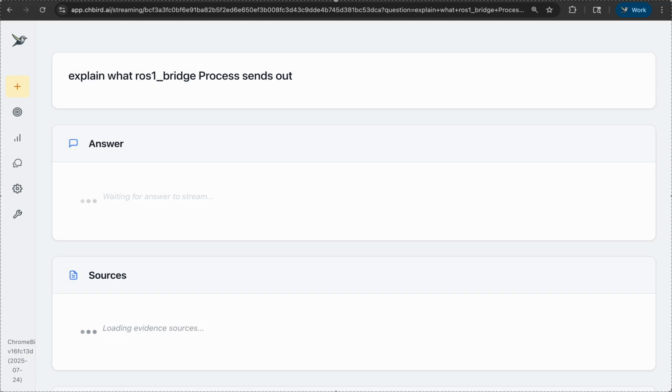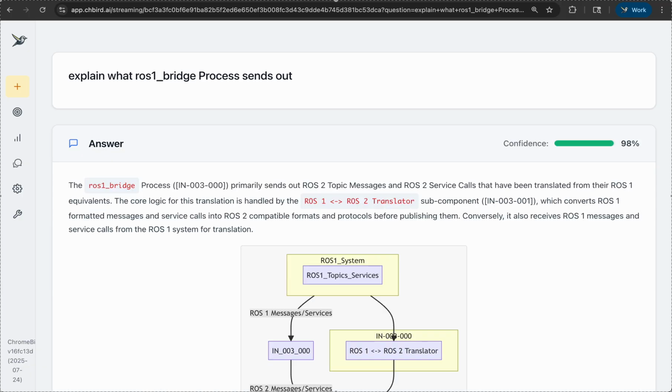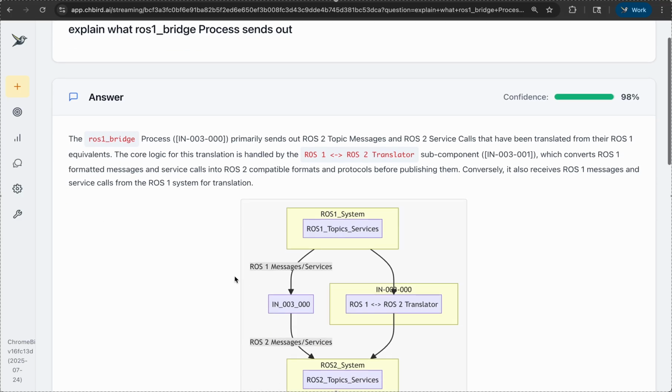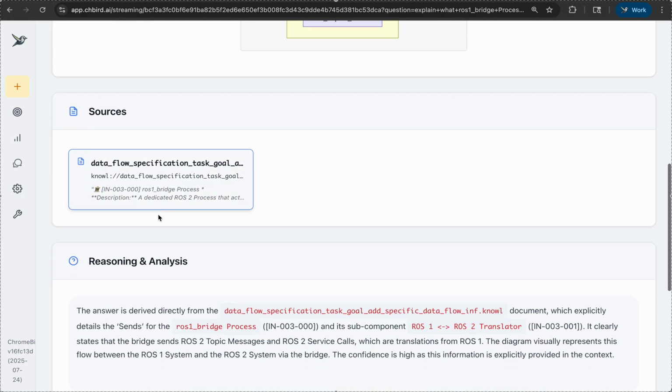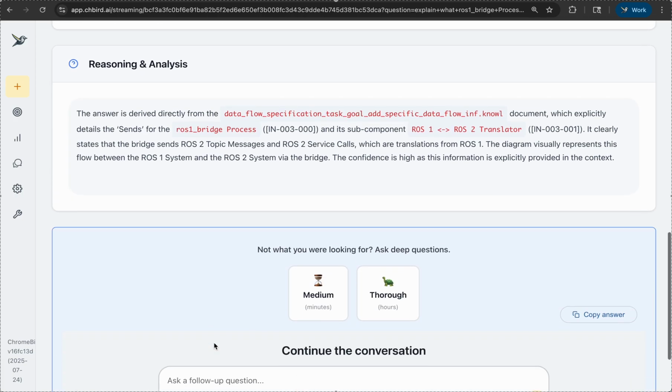And what you're going to be getting is our streaming analysis. This is an analysis that, as you can see, takes seconds, but it's actually running over hundreds of thousands of lines of code and is able to give you very high reliability answers as well as citations.